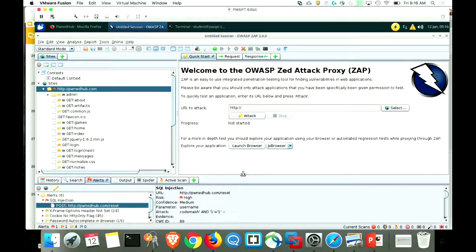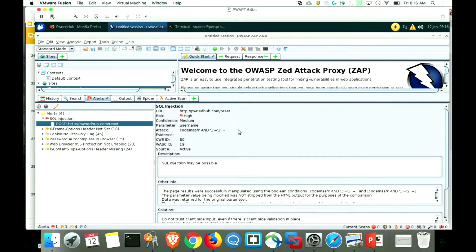And what I like about Zap is that it gives you a description. It gives you the URL, so it's on the reset page. Confidence is medium, that's important. Username and then the attack parameter.